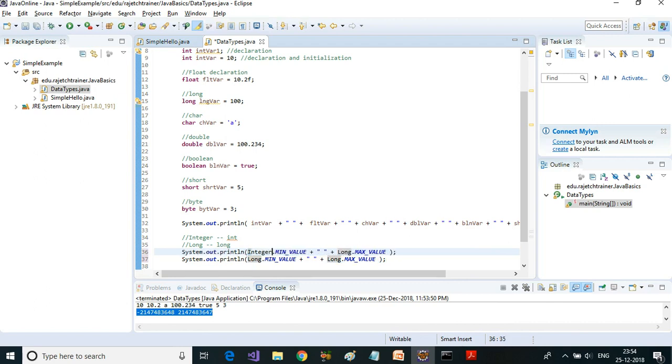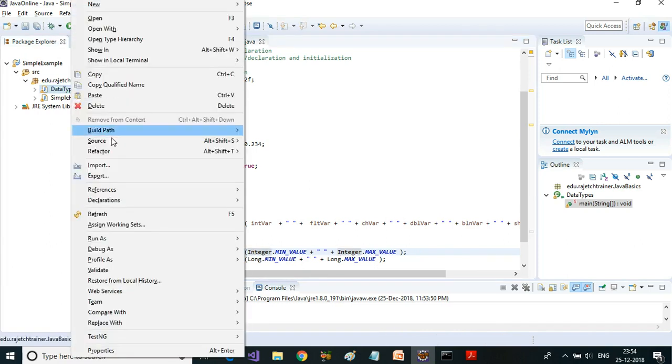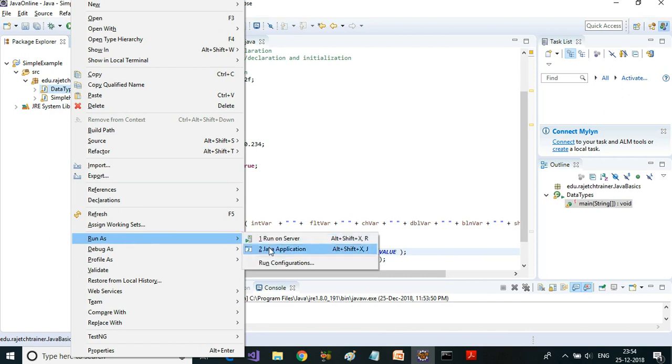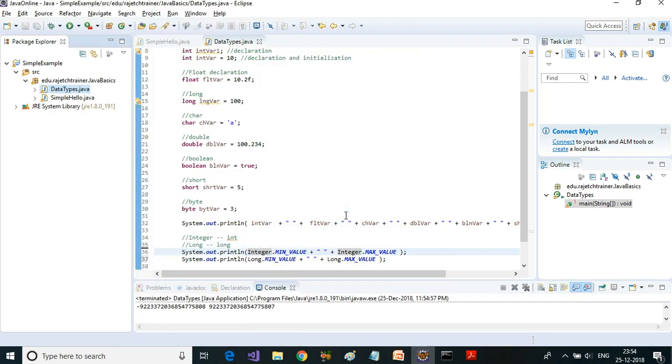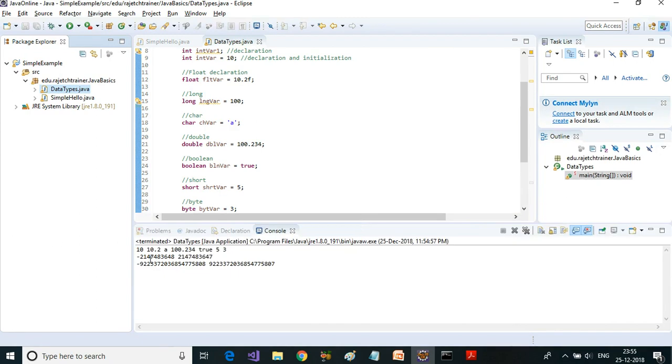Okay, I will print both. Okay, so let me run this again. Run as Java application. Save this. Okay, as you can see, integer can store values between these two numbers, and long can store bigger values.